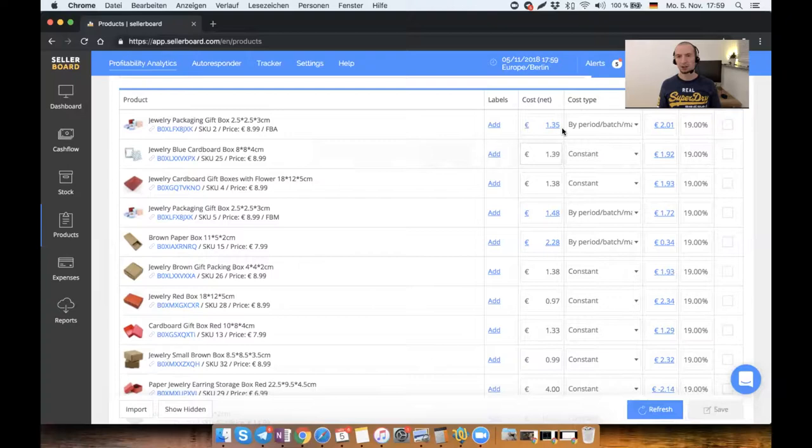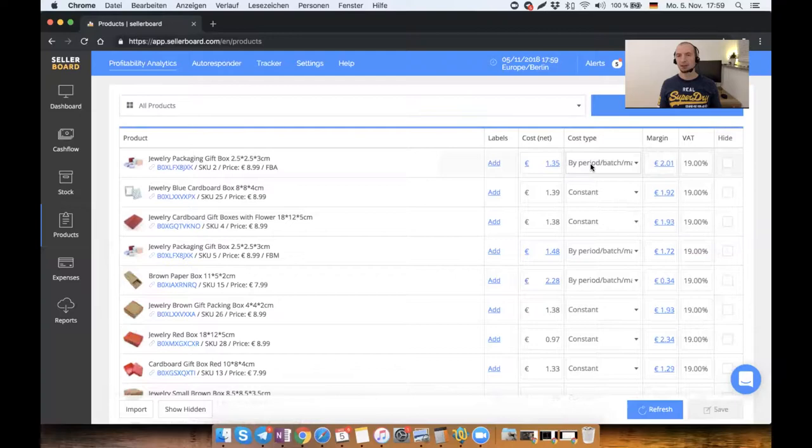But then you can change this type to the one called by period or batch. So what does this do? Basically, this allows us to enter cost of goods by period, as it says, or even by batch. So batch is basically an order which was shipped from your supplier to your prep center or to Amazon FBA. So let me show you how this looks like.